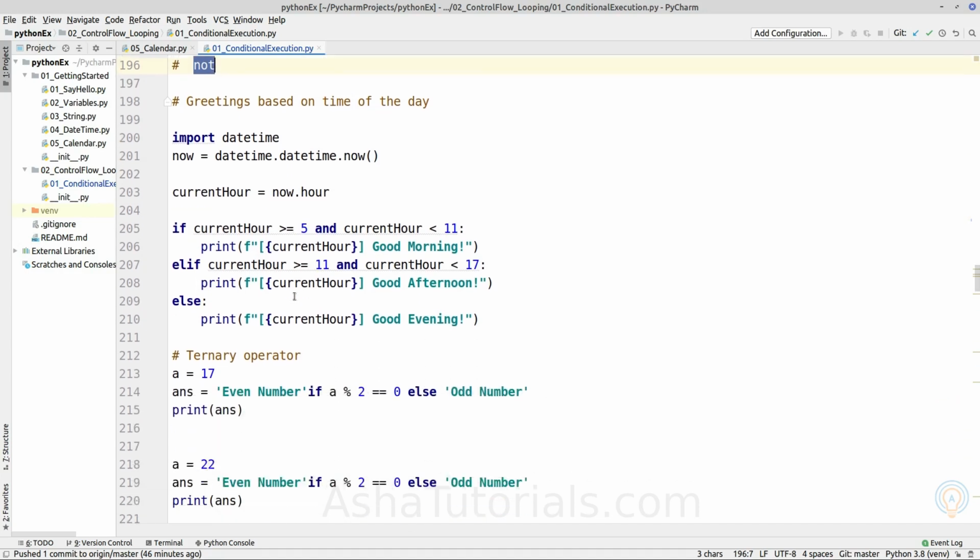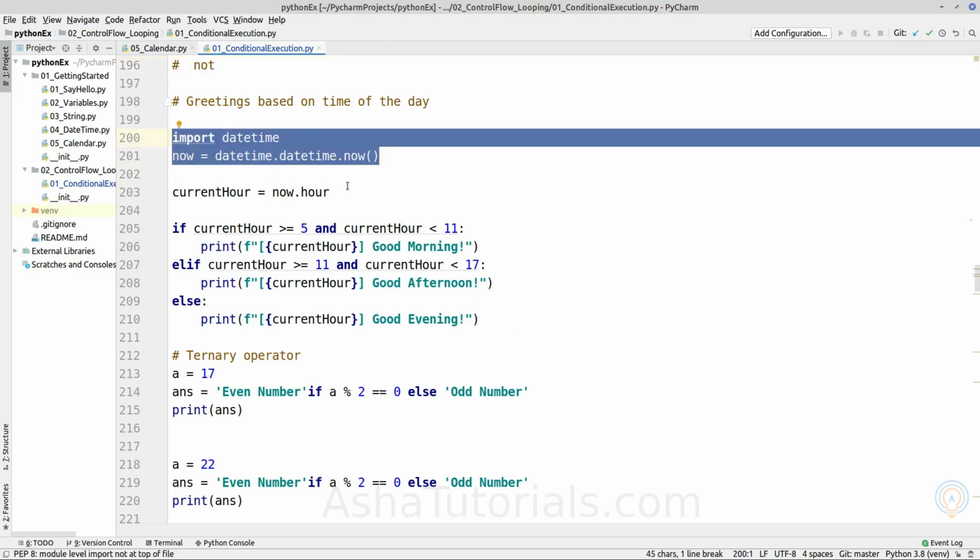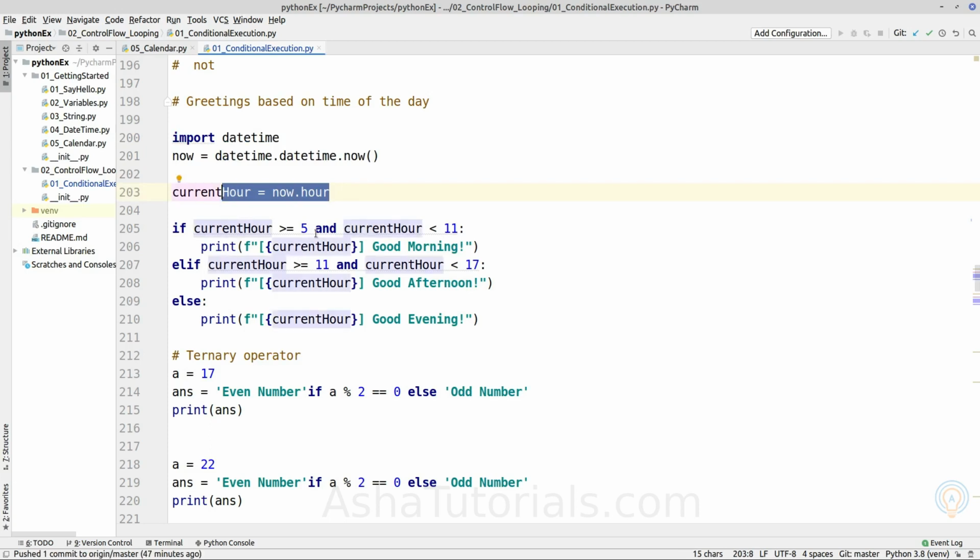so in this example we want to print a greeting message based on the current time of the user. Okay, so we are taking the time of the local machine and we will compare it. If it is between 5 and 11 a.m., then we will print good morning, and if it is between 11 a.m. to 5 p.m., then we will print good afternoon, or else we will print good evening. Okay, so we need to write it like this.